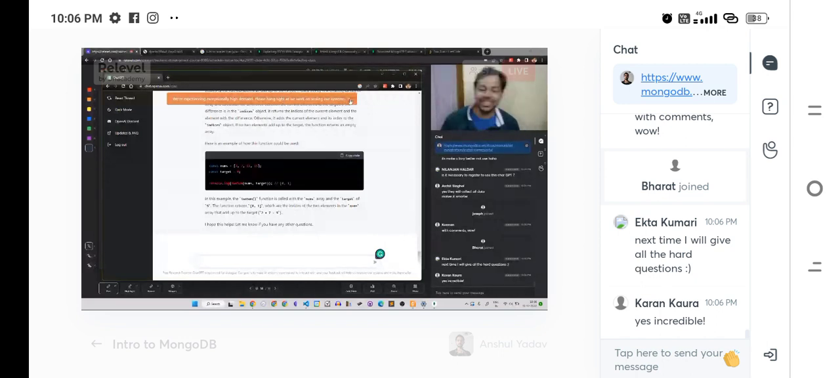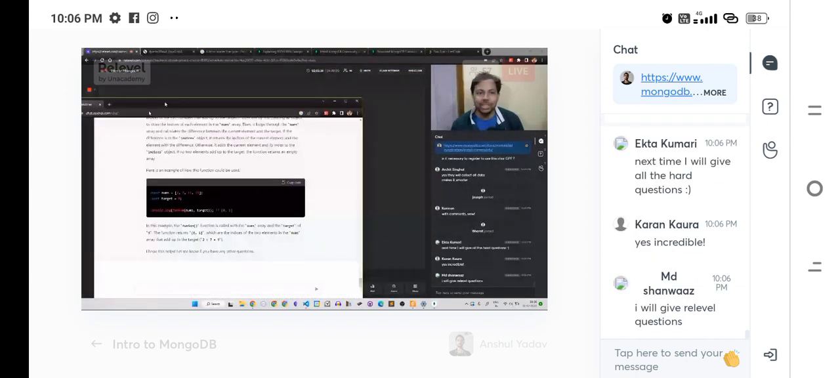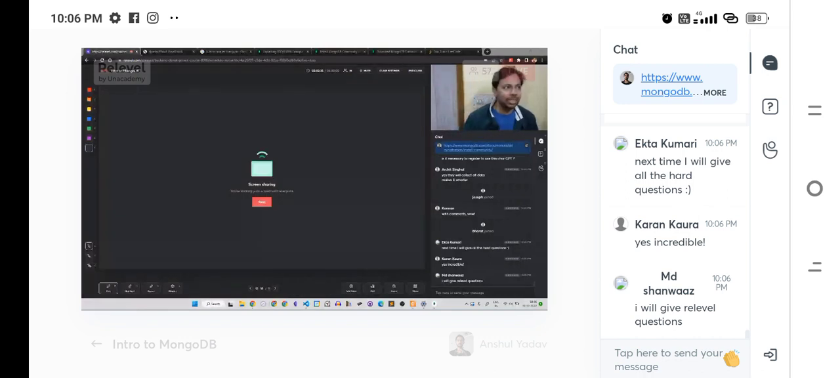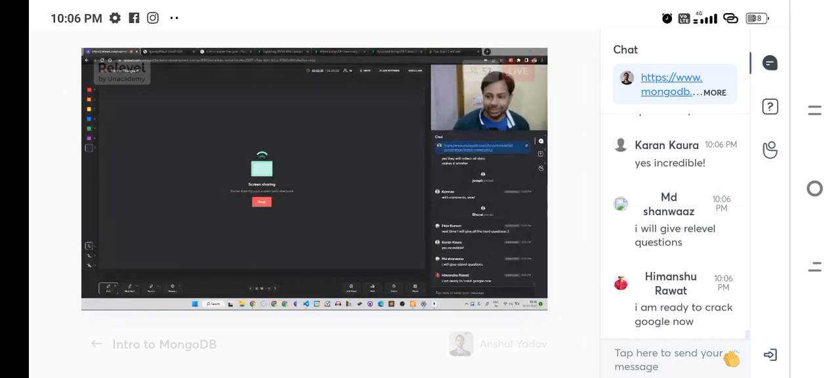So this is amazing. This is amazing technology. You can do anything. You can do a lot of things with this ChatGPT. So now, whenever you have a doubt and I'm not around, you can just use ChatGPT.